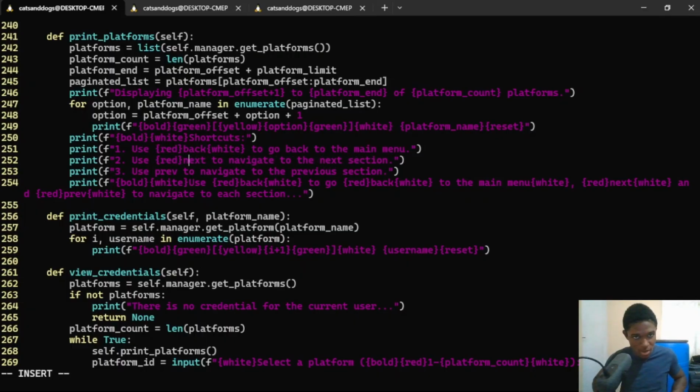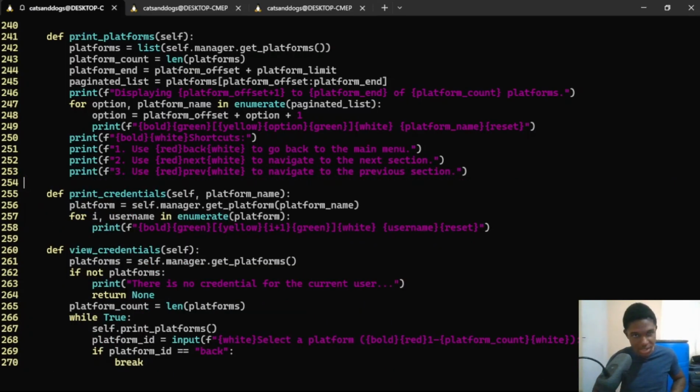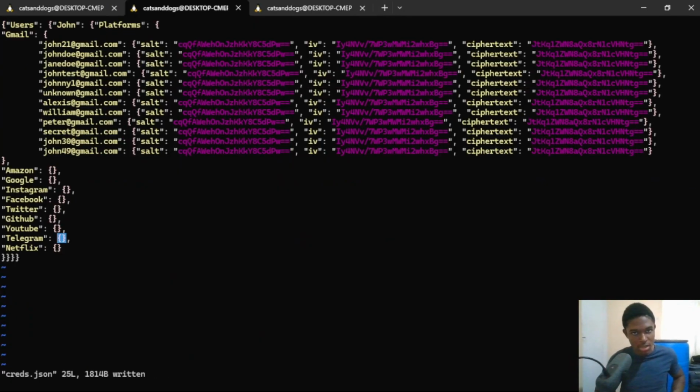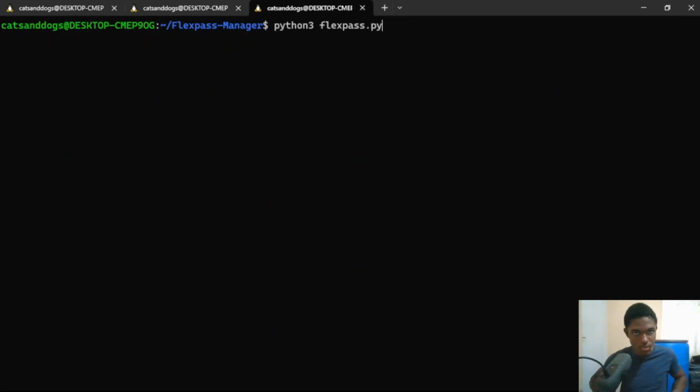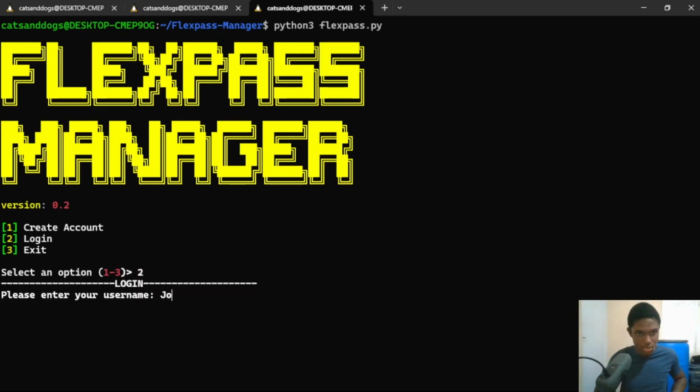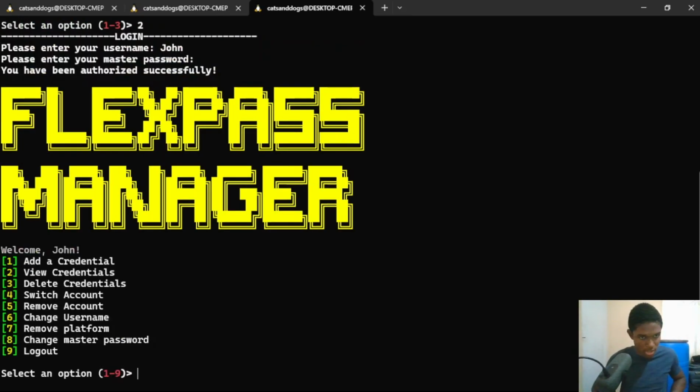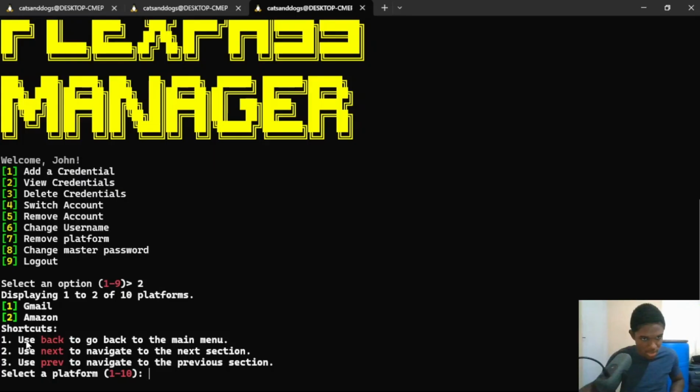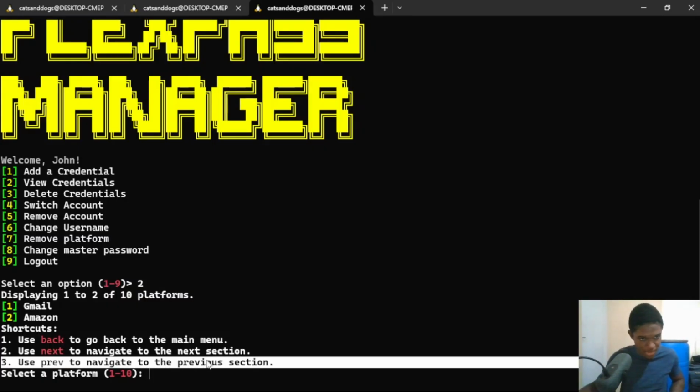So right here we could have red, white, red, white. And we can get rid of that extra thing down there. And let's see how this looks, guys. So we can log in as the user John 1234. We can try to view a credential. Shortcuts, use back to go back to the main menu. Use next to navigate to the next section. Use prev to navigate to the previous section. Cool.